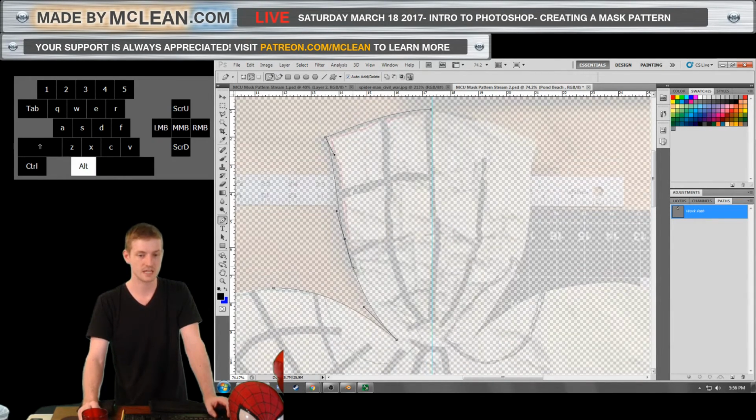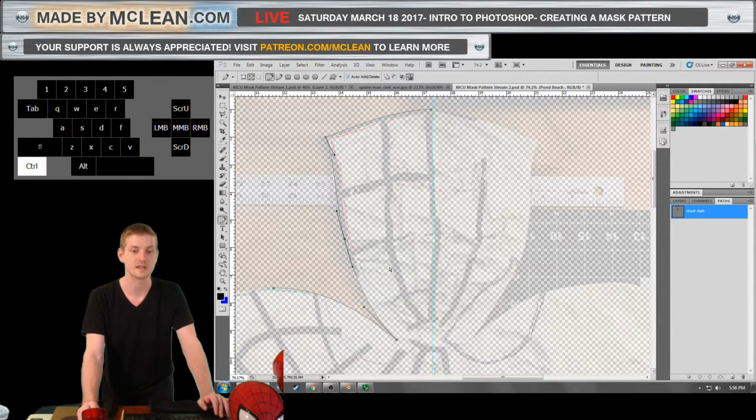And then once again, hold Alt, and you can edit it, and you can make a very basic pattern that way. So I'm holding Control Alt Z, and I'm just stepping all the way back before I did any of that. Okay.